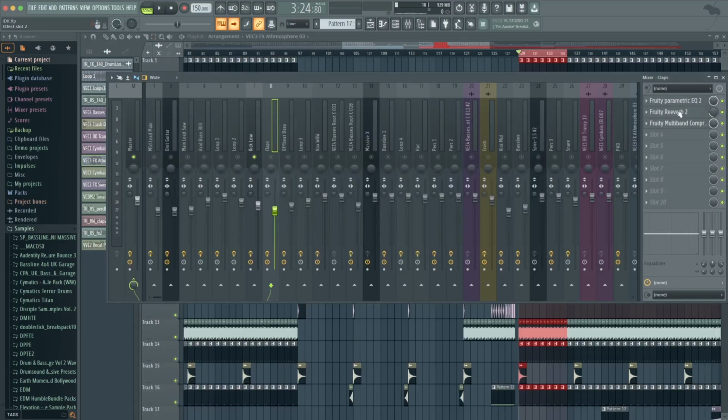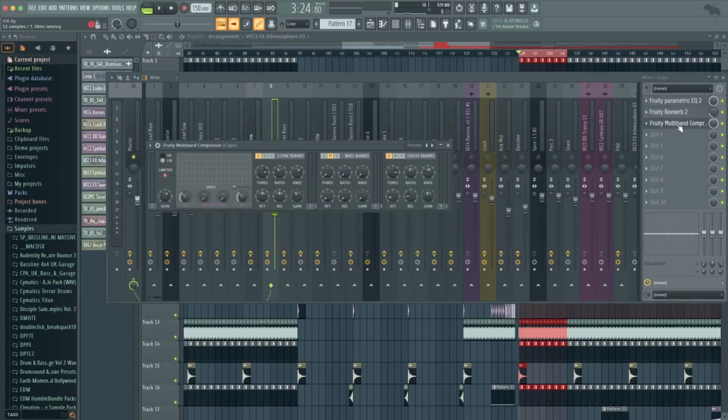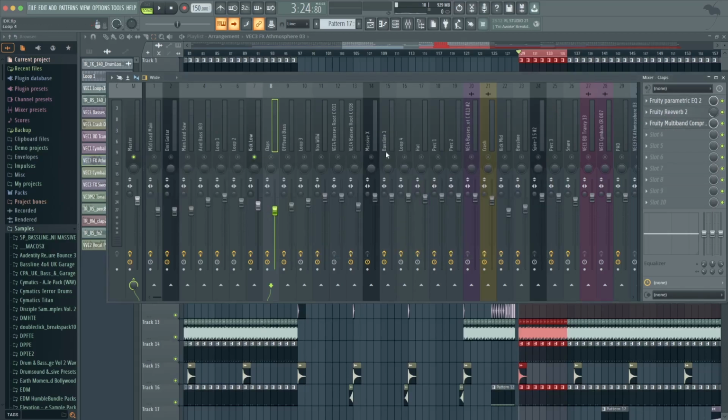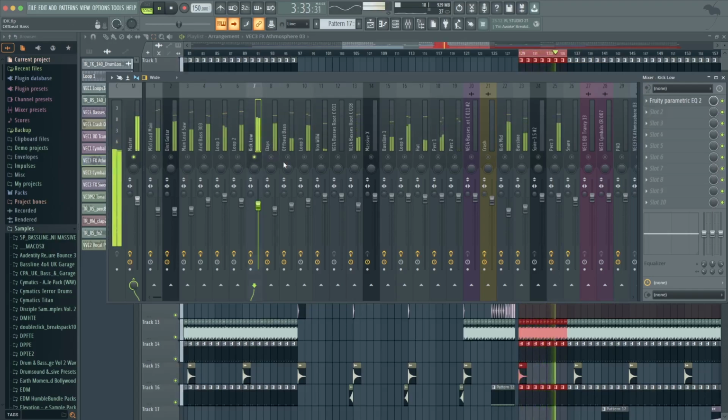Claps once again, a bit of bringing up in the low end, the low mids. Bringing a bit of that up. Then we have multi-band compression as well on the claps, which I find really brings it out. Listen to that. And we'll listen to the low kick, because I didn't show you that.